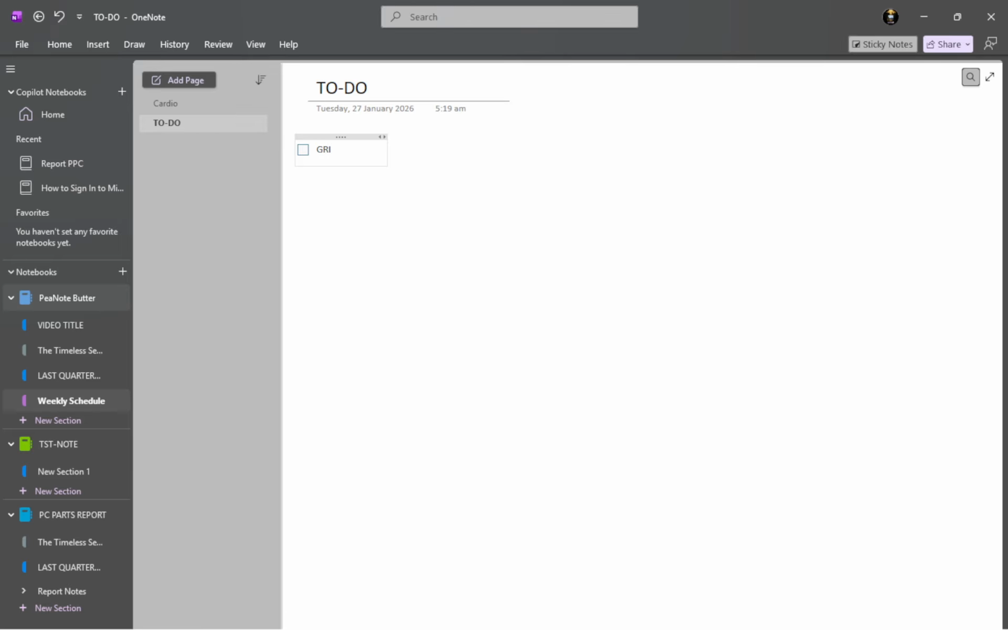When you're ready to add the next task, press Enter. OneNote automatically adds another line with a fresh checkbox, so you can keep typing items one after another without extra clicks. Continue this rhythm, type, then press Enter, to build out your entire list.